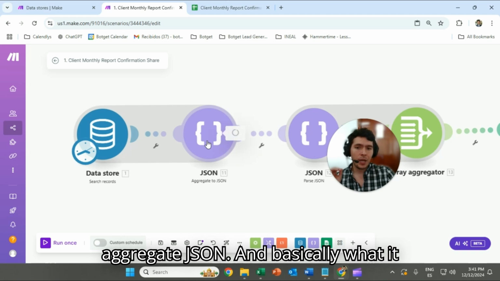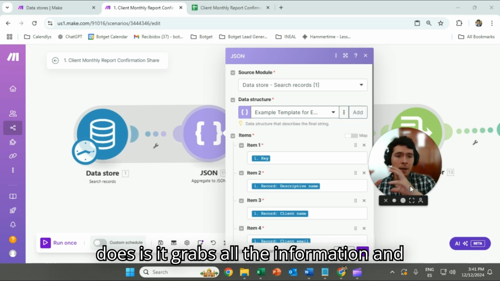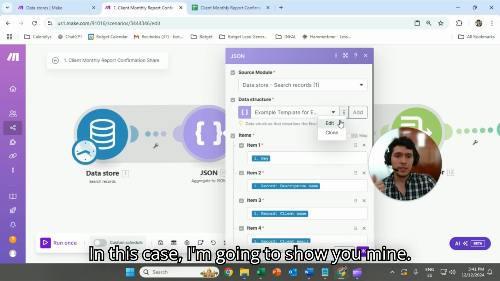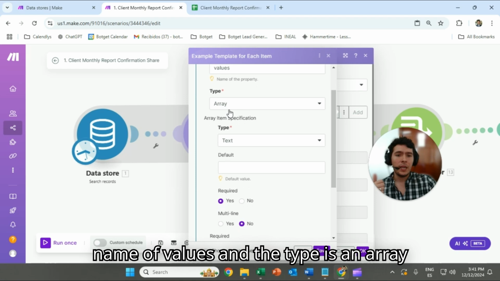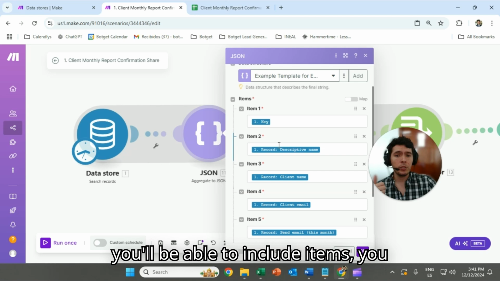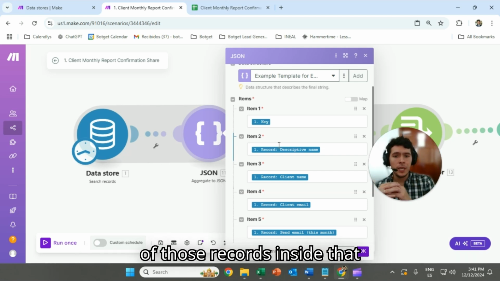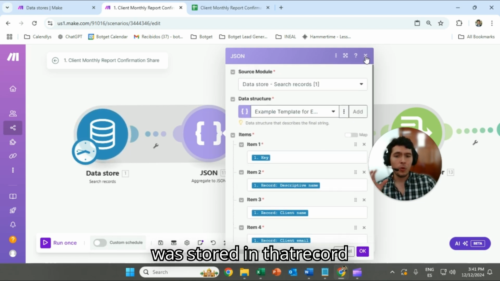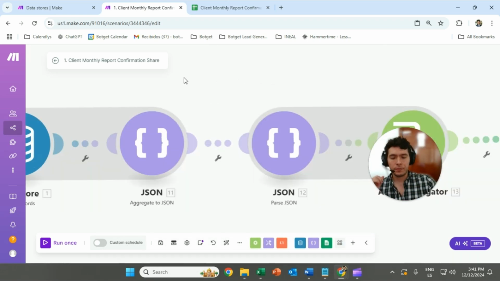Then we are using an aggregate JSON. And basically what it does is it grabs all the information and formats it in a specific JSON structure. So you'll need to have a data structure. In this case, I'm going to show you mine. I'm setting it with the name of values and the type is an array. And that's pretty much it. From there, you'll be able to include items, the specific records or information of those records inside that JSON. So pretty much everything that was stored in that record will be included in the whole JSON.